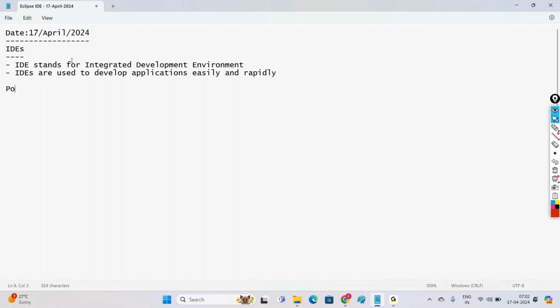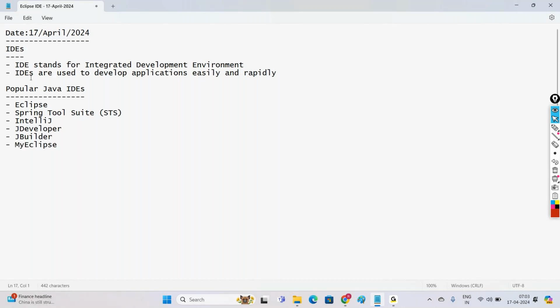And the popular Java IDEs are, the most popular and widely used is Eclipse. Then we have Spring Tool Suite, shortcut we call STS. Then IntelliJ, JDeveloper, JBuilder, MyEclipse, like this. Right? These three are the most popular ones and widely used.